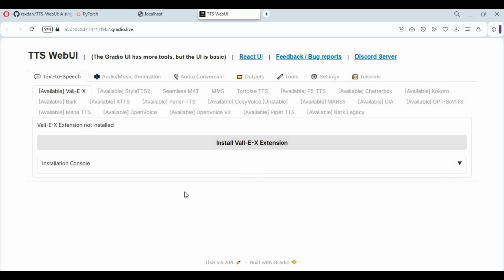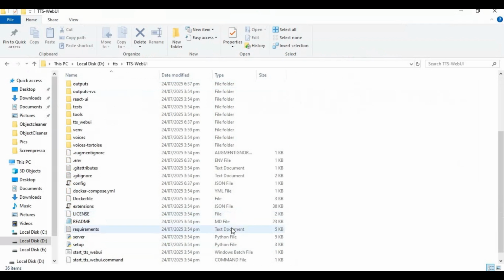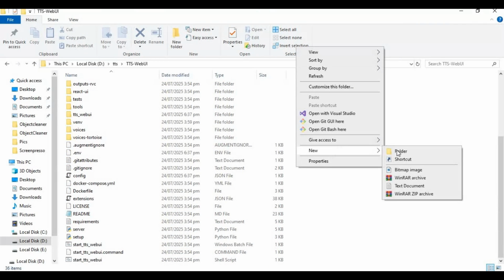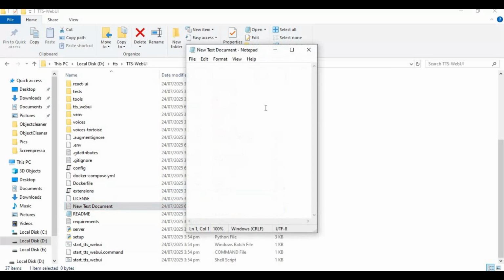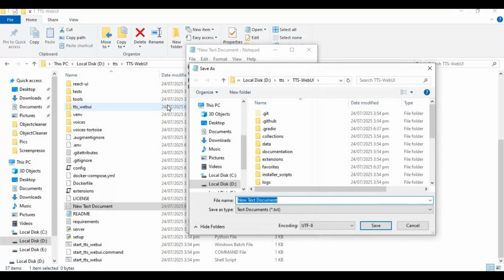To run this again easily, make a bat file of this. Go to the main folder and create a new text file. Open the text file and type this code as you see and save it as a run.bat file. Now you can easily run TTS WebUI by double-clicking on this file.